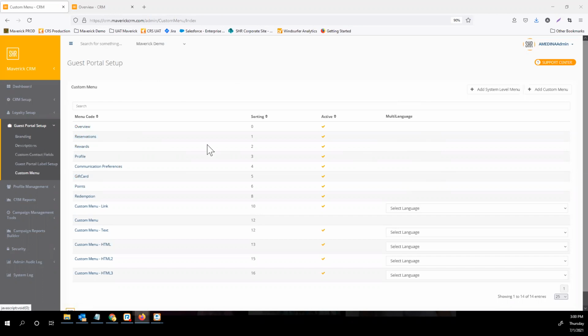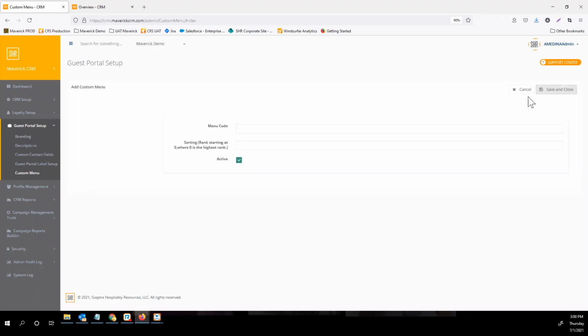To begin, if you'd like to create a new menu item, select Add Custom Menu on the upper right here. This will open a dialog box where you'll populate the name of the menu in the menu code field here. So this is textual. And then a sorting where you give it a rank. This is going to tell the system where in the menu this item is going to show up. So I'm going to give it number 22 for now.